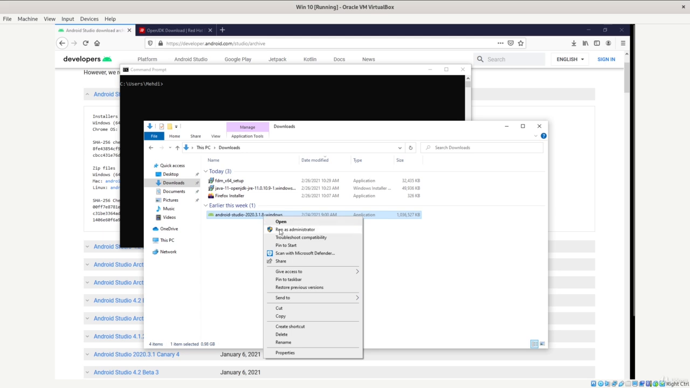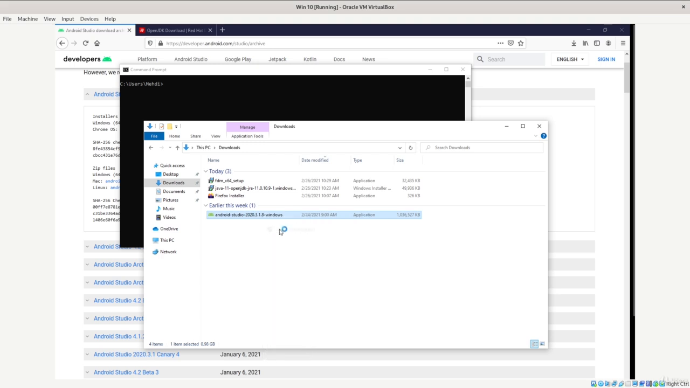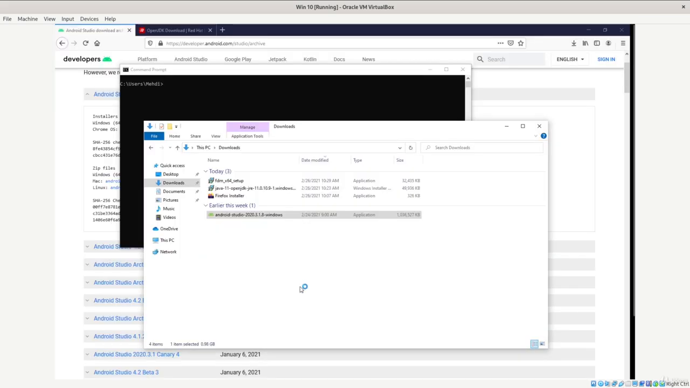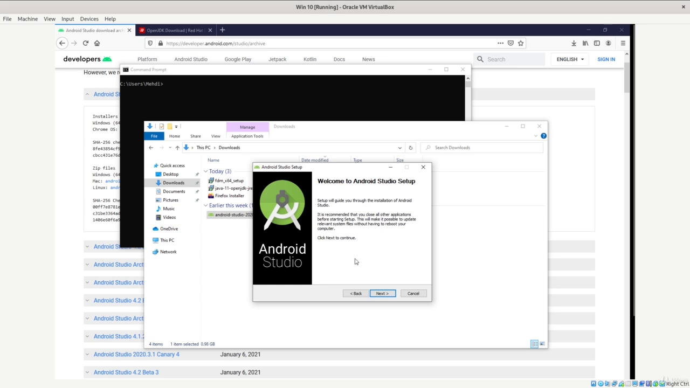I recommend running the installer as administrator when you want to install Android Studio, so that later on you don't face problems with permission or accessing directories, especially when working with the SDK and saving SDK files. Run as administrator. It might take several seconds to evaluate the installer. Yes. Verifying installer. I press next.